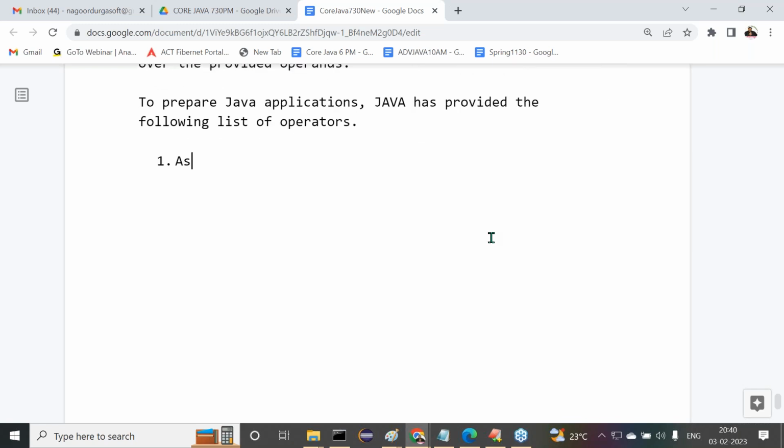The very first one, arithmetic operators. What are these arithmetic operators? Plus, minus, star, slash, then percent, and after that double plus and double minus. Like this we are able to provide. These are the arithmetic operators.